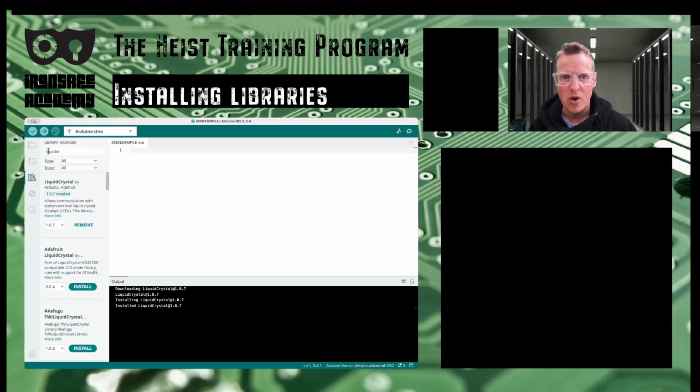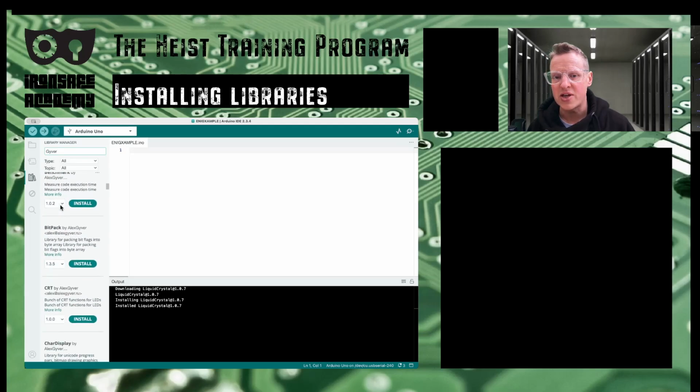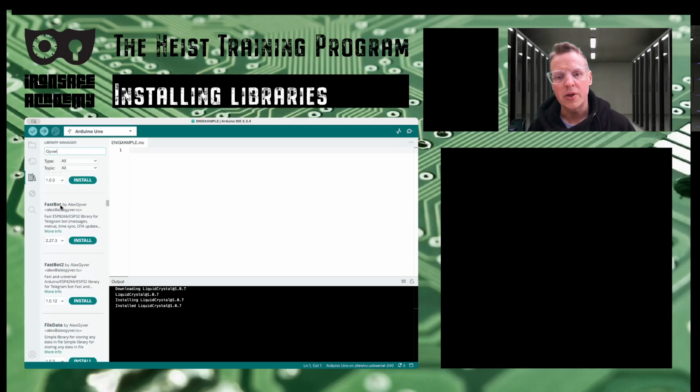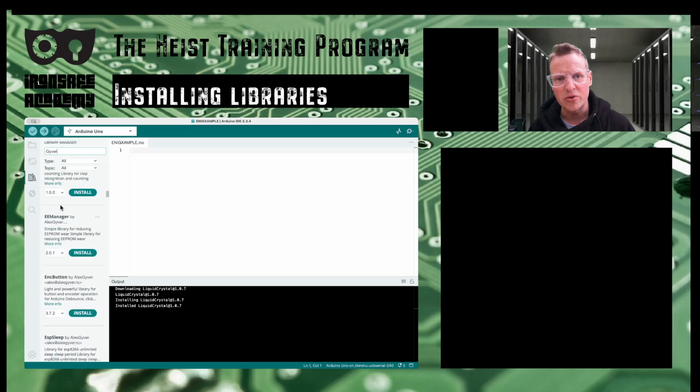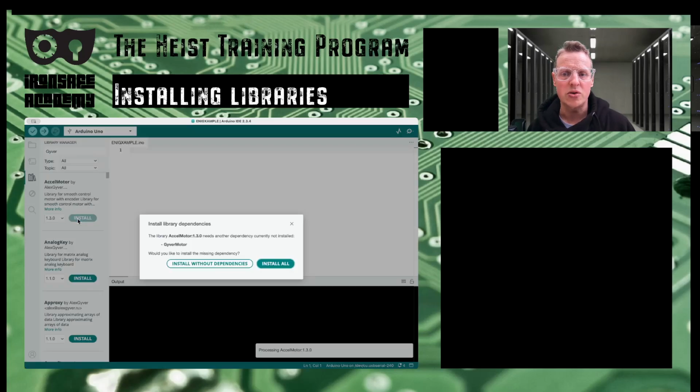Perfectly simple. We use an awful lot of different libraries in our coding system in the Heist. One of them is Guyver. If I type in Guyver, Alex Guyver has written quite a few, and you can see they're all available to install, and they're really simple to install as well. You literally have to press the button. This one is for smooth motor control. So if you're going to use Accel Motor, you'd click on install, and it explains the dependencies.